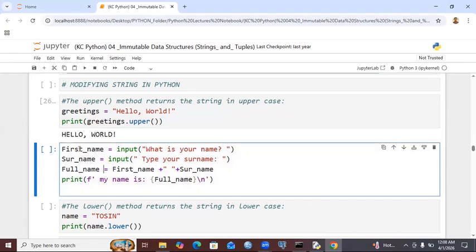Now again, we have first name as a variable and it takes an input: what is your name? And then surname input: type your surname. And then we say the full name is the concatenation of the first and the last name, right, which is the surname. And then we print this particular statement: my name is, then we put your full name.